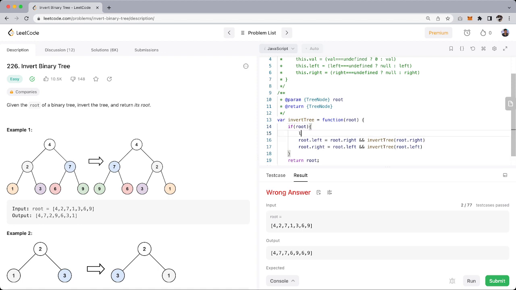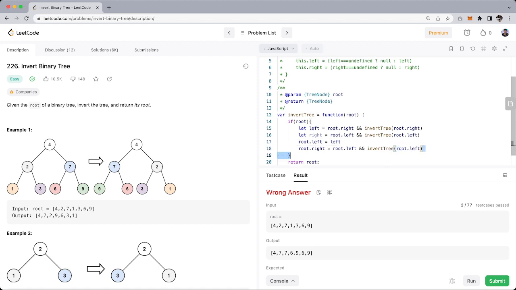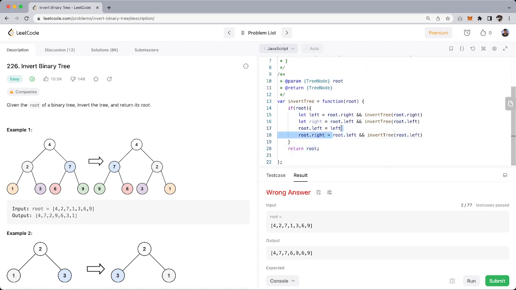So left equals root.right, and right equals root.left, and invertTree(root.left), and root.left is equal to left, root.right is equal to right.